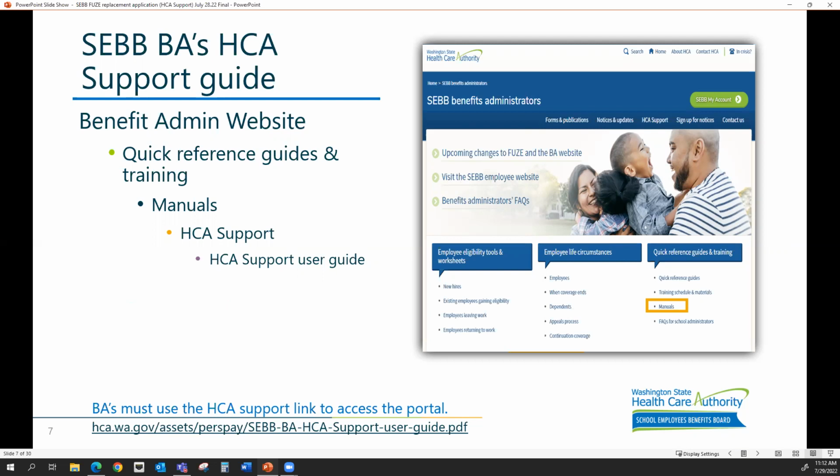Keep in mind that you must use the HCA Support link to access this portal. You can't just type in Secure Access Washington and try to get to the portal from there. It hasn't been added yet, maybe in the future, but as of now, this is the only way you can access it, through this link on the BA website. And you can save that to one of your favorites once you log in.